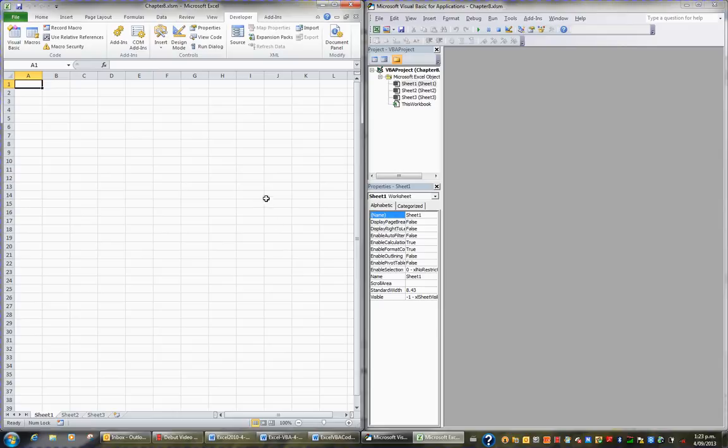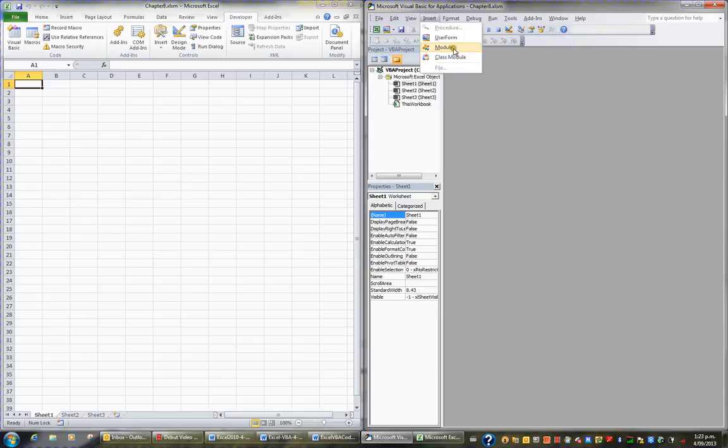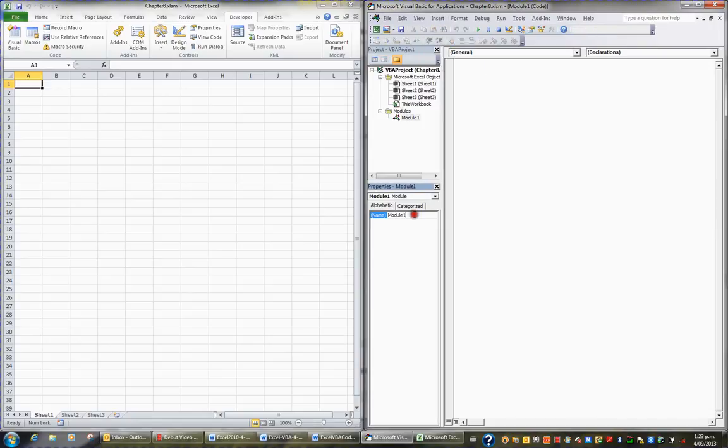Alright, what I'd then like to do in the Visual Basic Editor is insert a module. And I'd like to name that module, using the Properties window, modTax. I'd like to think that tax was a constant, and for a short span of time it generally is a constant, so that's the example I'm going with.